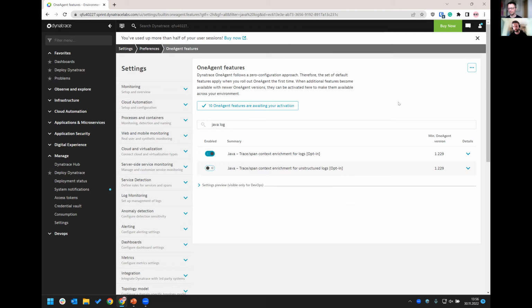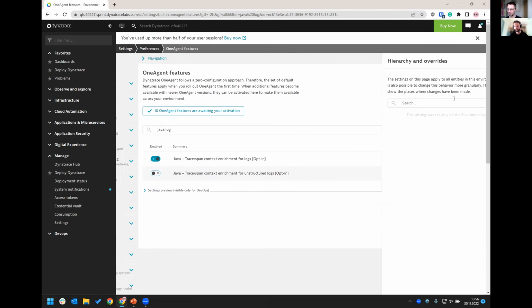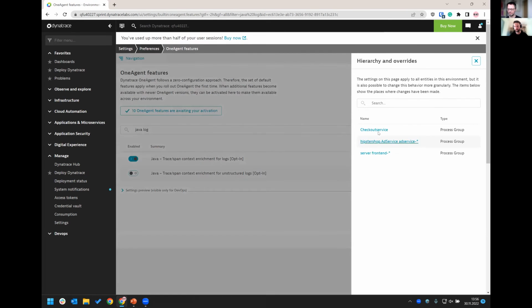It is redundant now, though, because it is essentially the same as what's set up globally. So I get to show off another neat feature, and that's the hierarchy and overrides view. Now I can go here and check out what other process groups have changed or overridden settings that are explicitly set on this process group. It might be the same content-wise, but it is set explicitly, and if it's set explicitly, it will no longer follow the global setting.